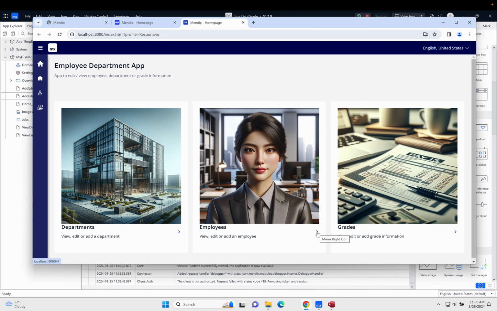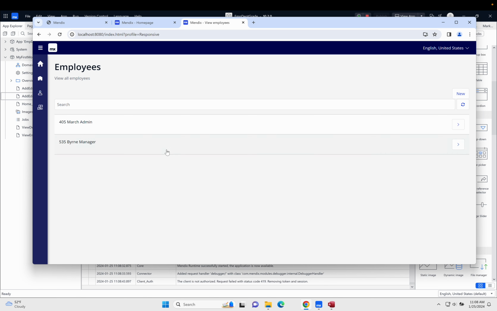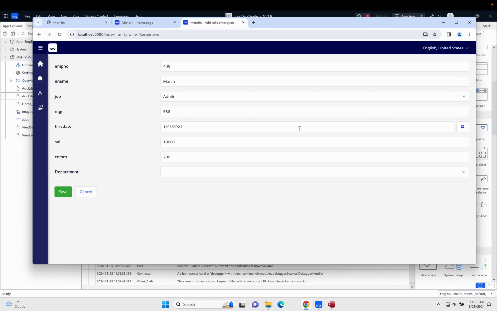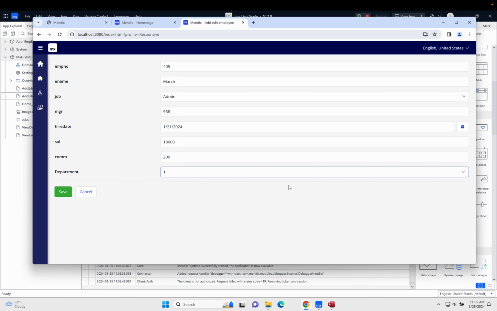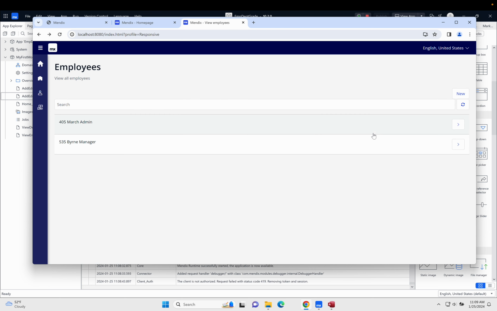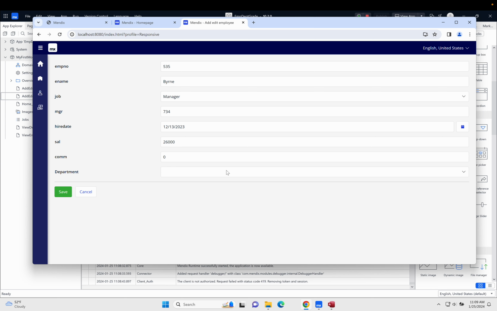So now, if I go into employees and click on one of the people that already exists, we can see department is now a drop-down list. And if I tap on here, we can see it says Department 1 and Department 2. So we could say that March is in Department 1. For example, we could go into Burn and say that Burn is in Department 2. And it's pulling those values out of our department table. Now we can prove that.